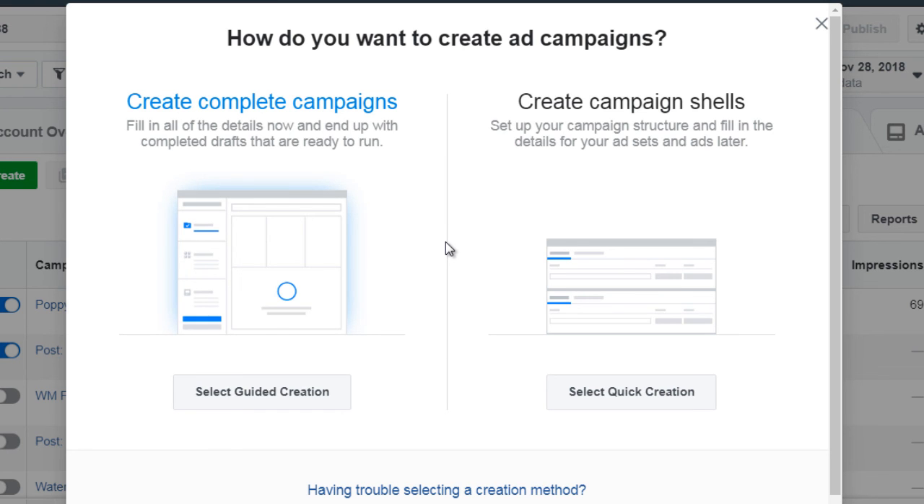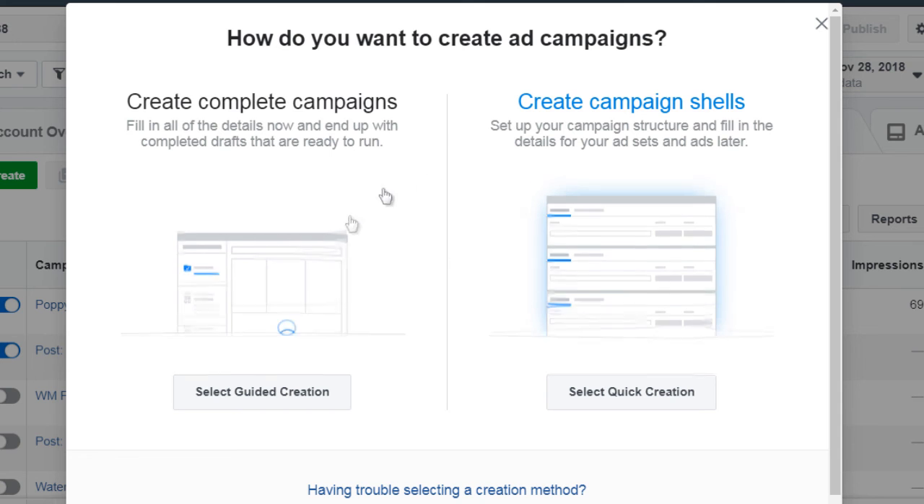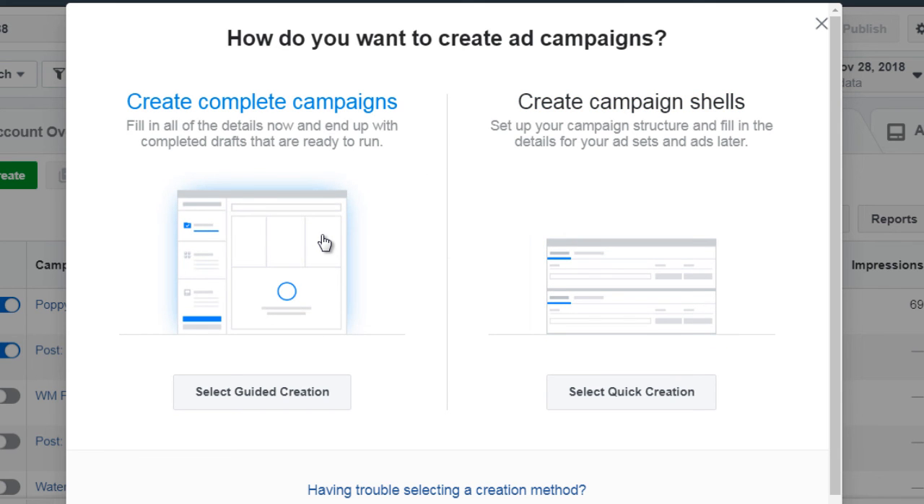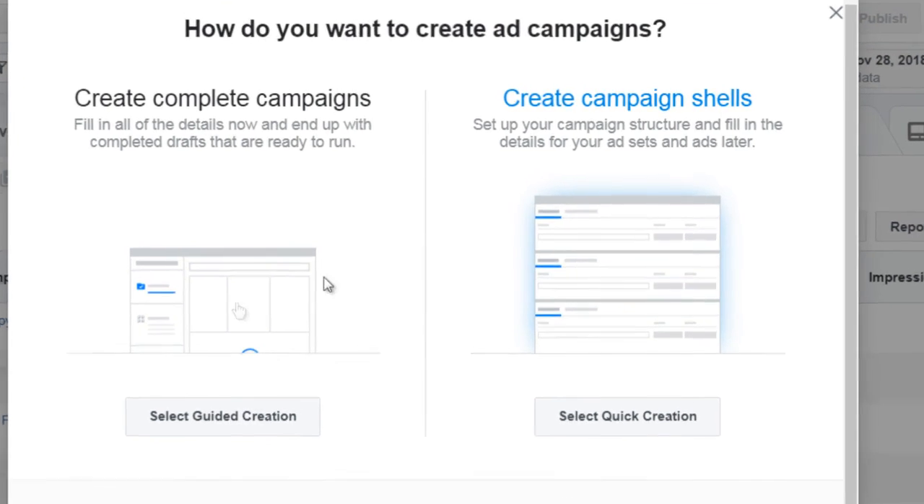Now, as I said before, Facebook likes to change up everything, oftentimes once a month, or if not more. So you may not see this screen at all. You may see something totally different. But as of now, it says, how do you want to create your ad campaigns? You can create complete campaigns with all the details now, or you can simply set up your campaign structure and fill in the details of your ad sets and ads later.